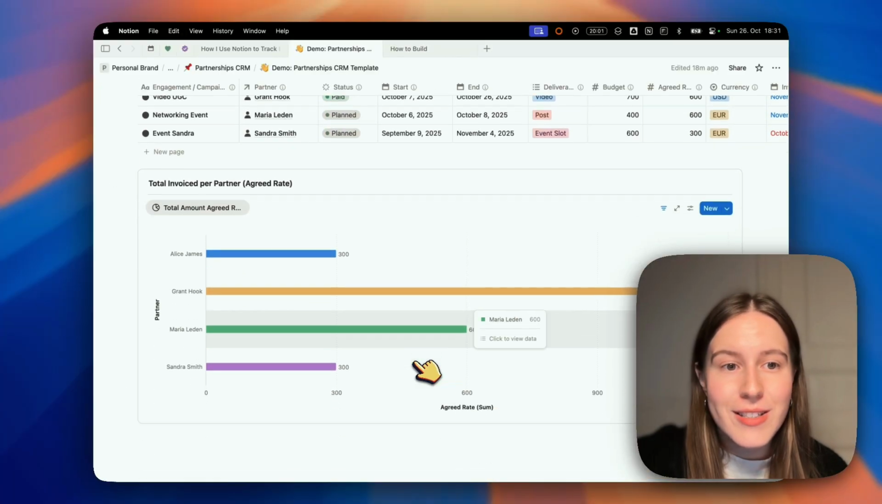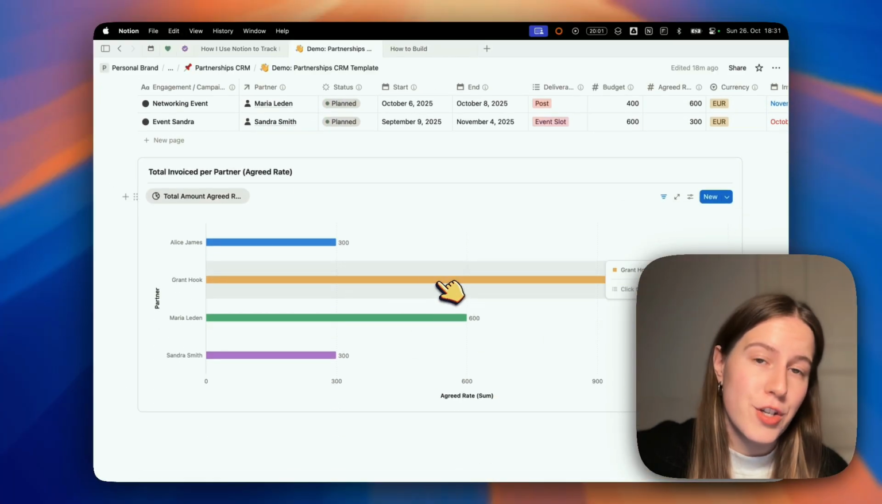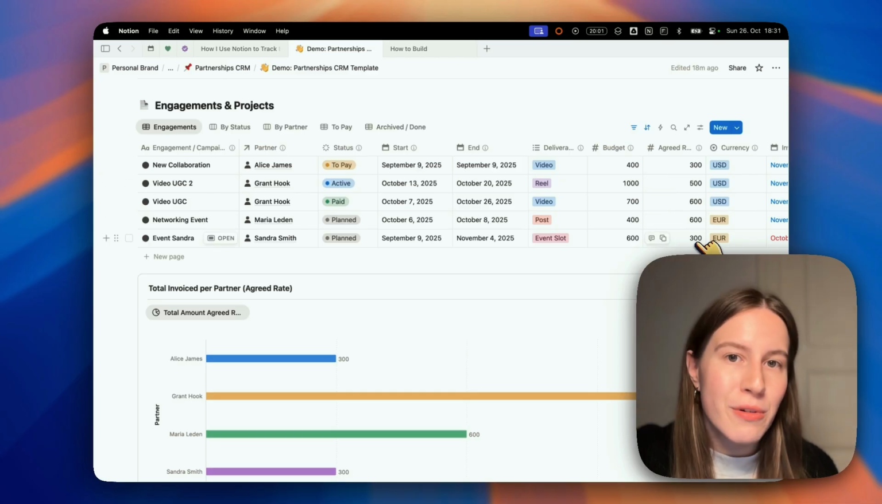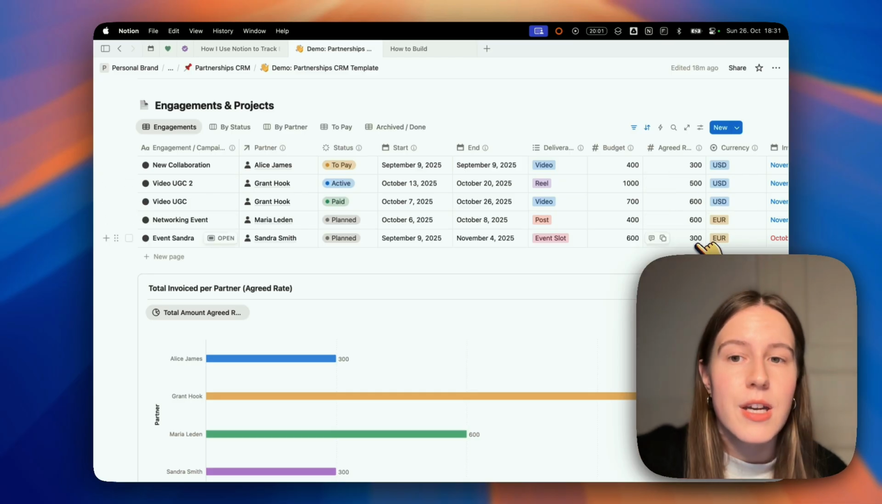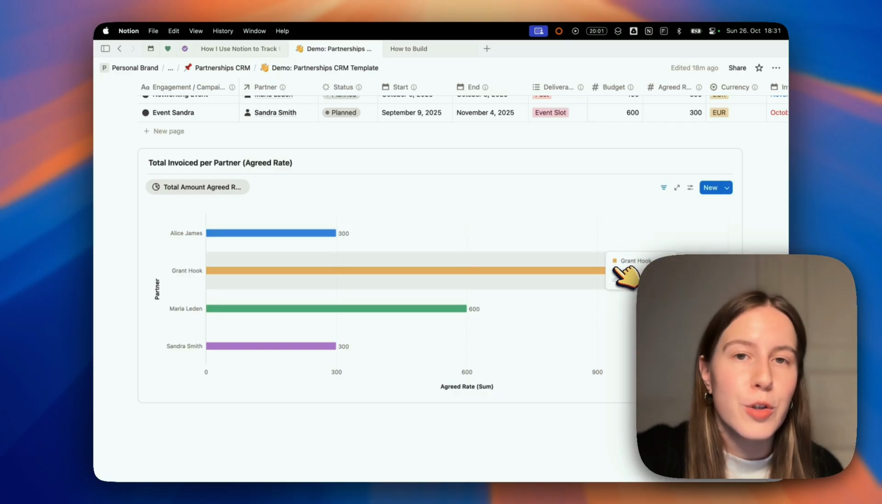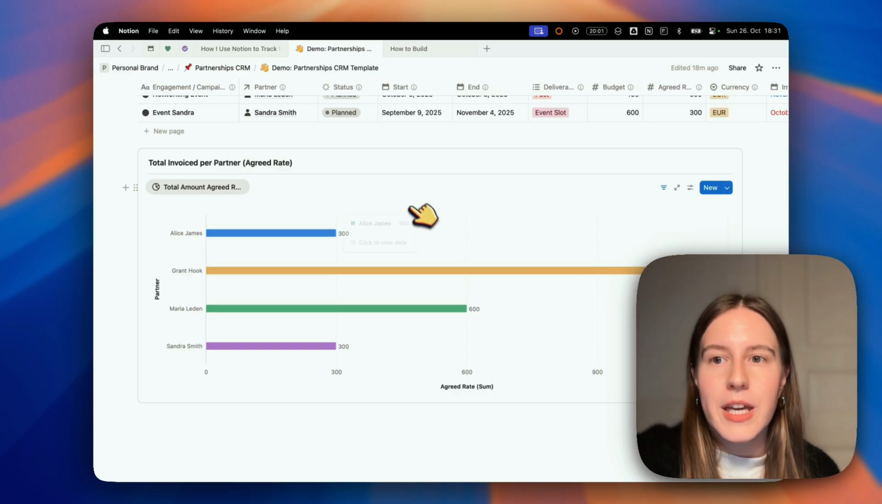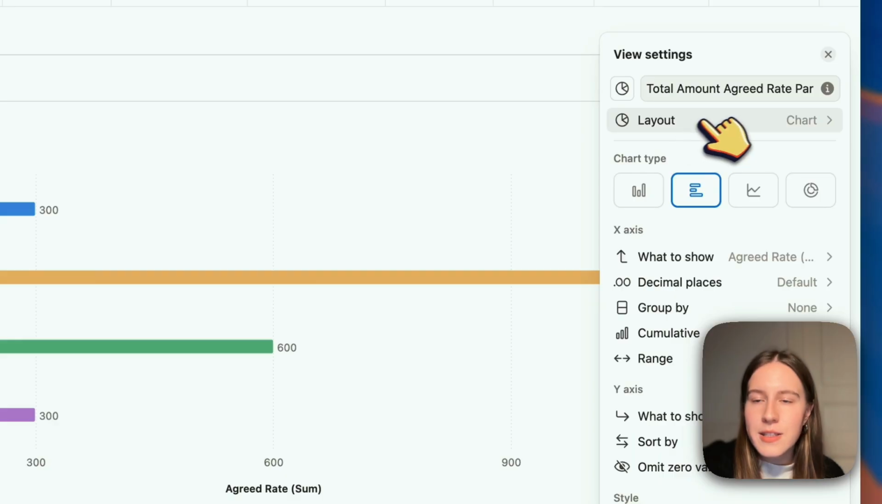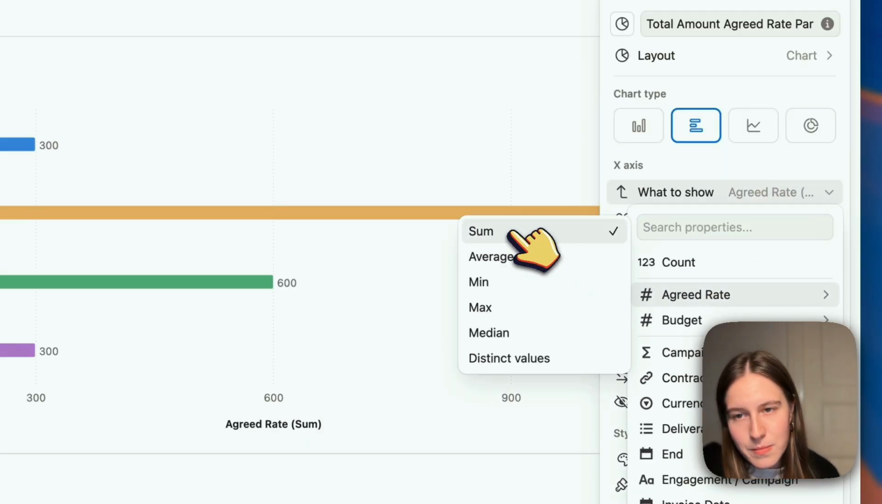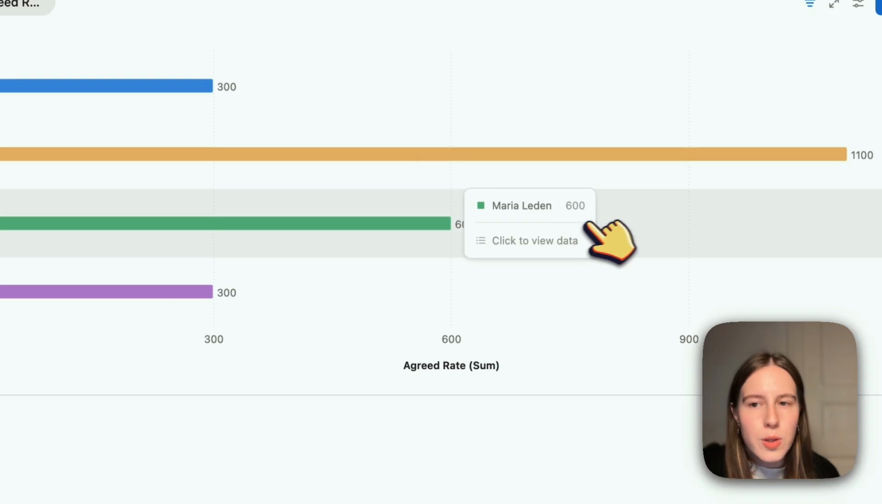Underneath this, we have a chart, which is quite helpful, where you can see how much you've invoiced. So what it's based on is the agreed rate. So the agreed rate is also the rate that you invoiced, and you can see here how much in sum you paid to each creator. And that is built like this. What to show is agreed rate, and then sum. So that's why it's showing the total amount.